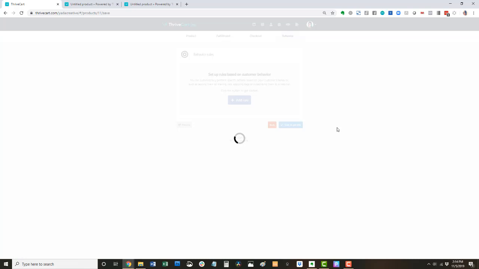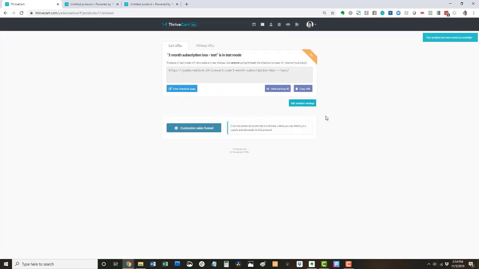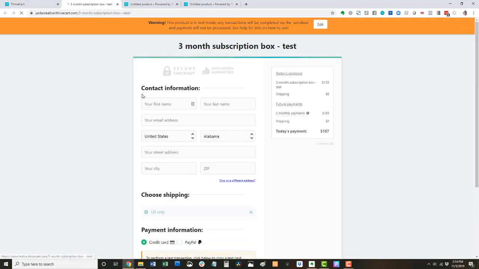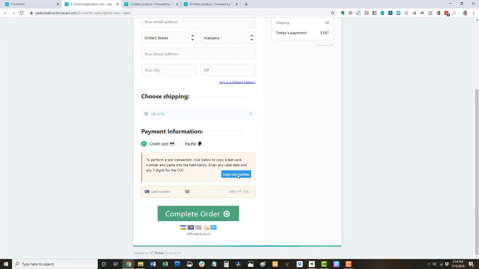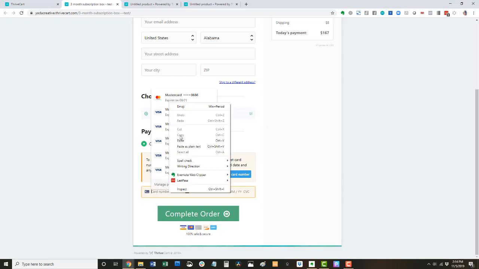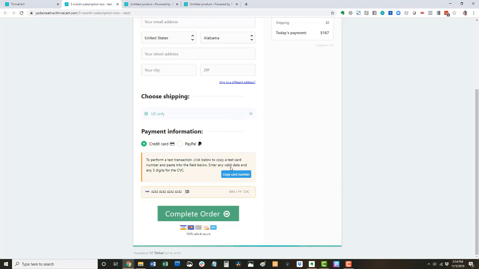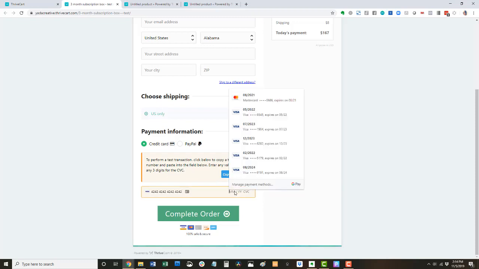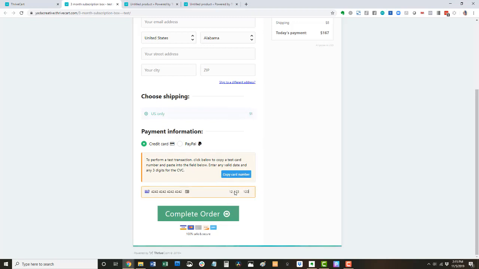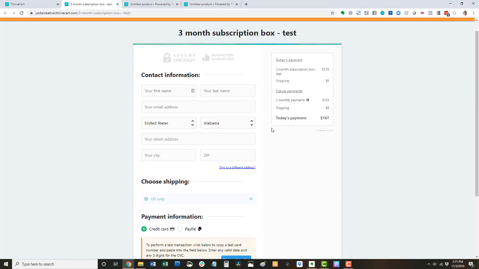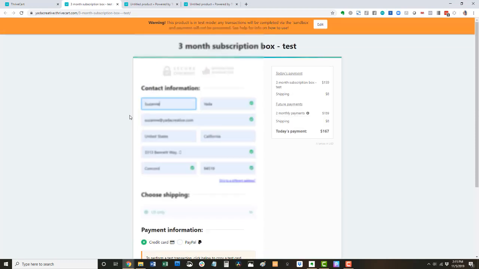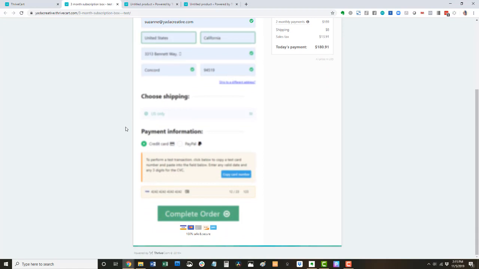So I'm going to save that, and I'm going to get the URL, and voila, here is my checkout page, but you can see it's in test mode. So I'm going to go ahead and copy this fake credit card number. I'm going to hit paste, and you can enter any valid date and any three digits. So I just go like 1223, 123. I'm just going to fill in some of that. And then I say complete order.